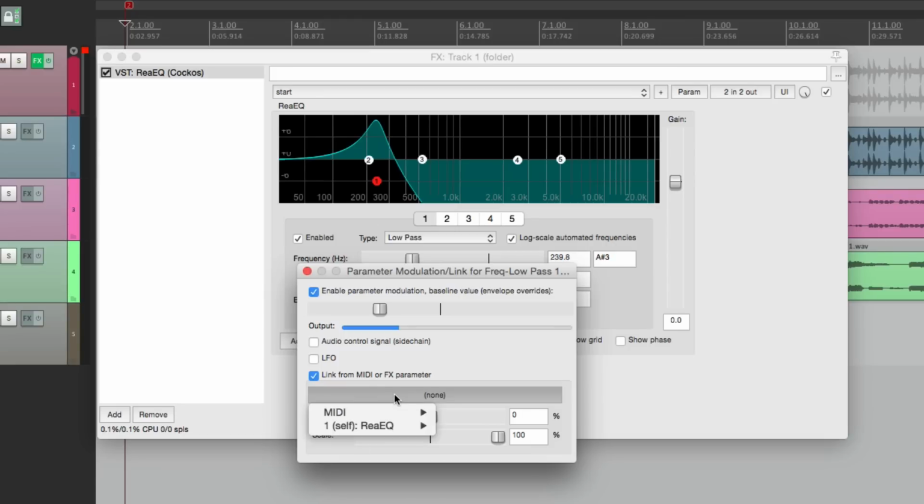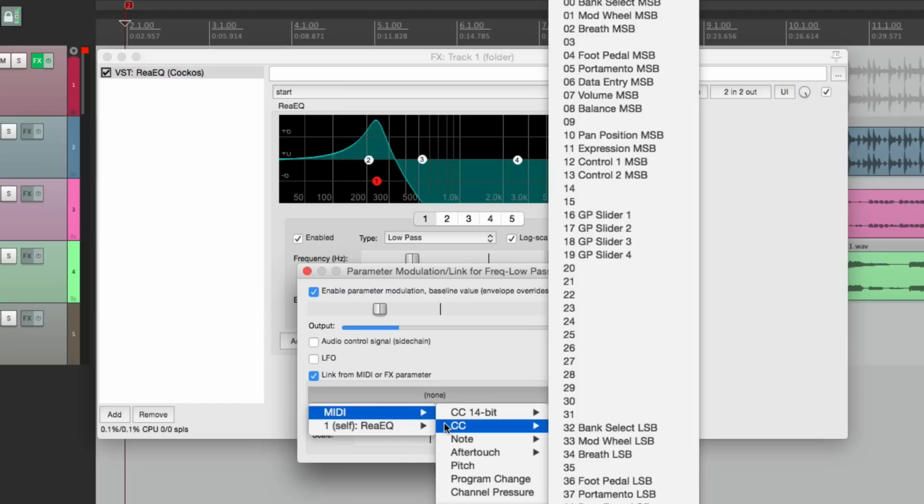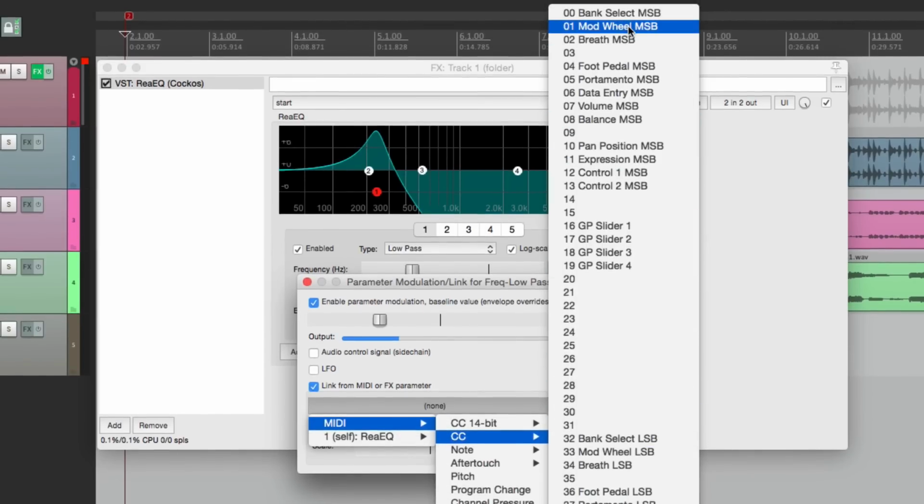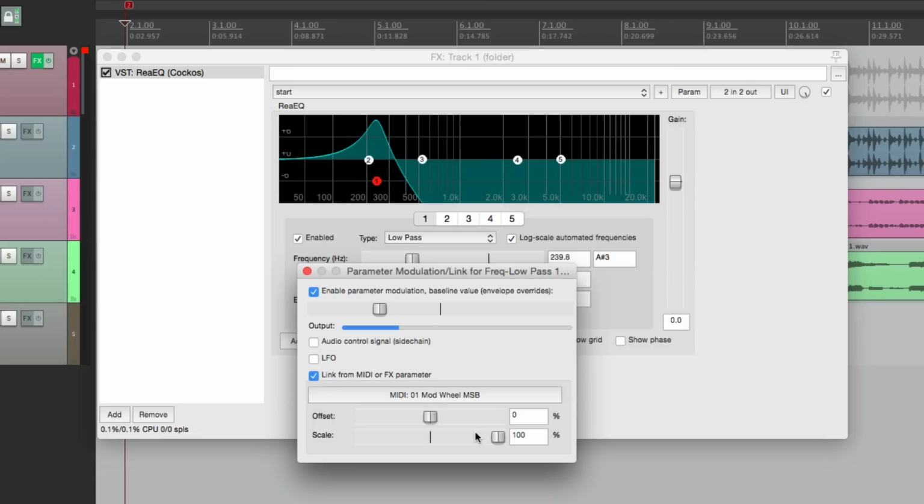And if we go over here, we could choose MIDI. Then we could pick what type of MIDI input we want to use. We could choose continuous controllers. Let's choose a mod wheel. And let's set up a MIDI keyboard to control this.